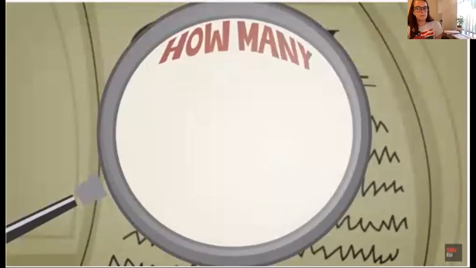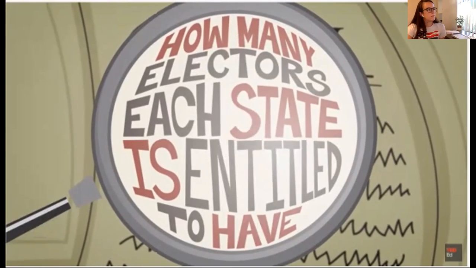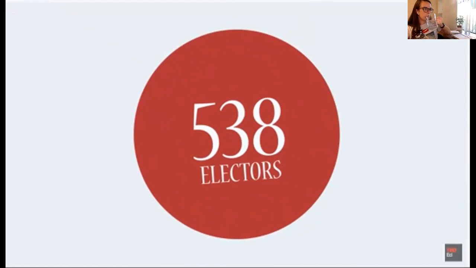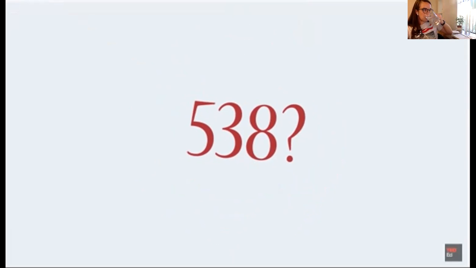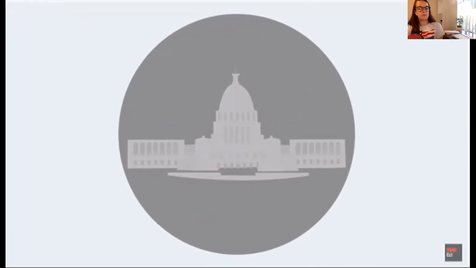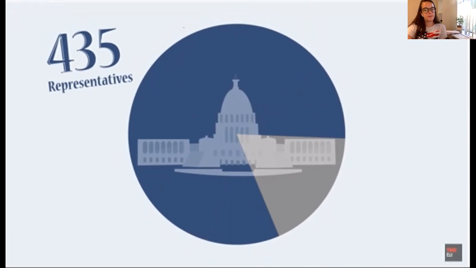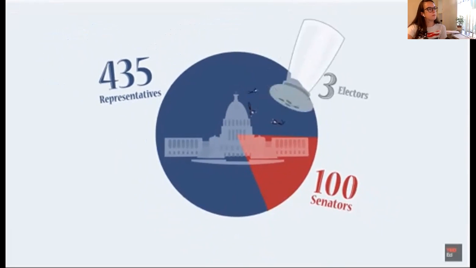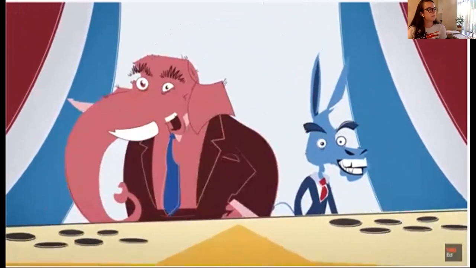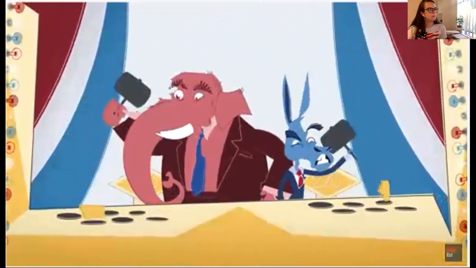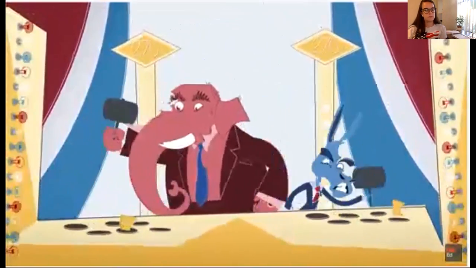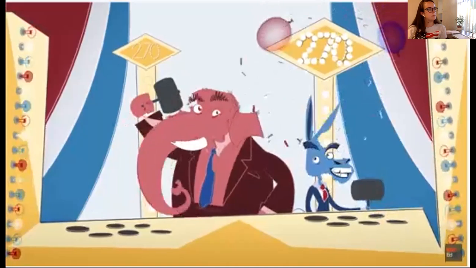It specifies how many electors each state is entitled to have. Since 1964, there have been 538 electors in each presidential election. How do they decide on the number 538? Well, the number of electors is equal to the total voting membership of the United States Congress. 435 representatives, plus 100 senators, and 3 electors from the District of Columbia. Essentially, the Democratic candidate and Republican candidate are each trying to add up the electors in every state so that they surpass 270 electoral votes, or just over half of 538 votes, and win the presidency.